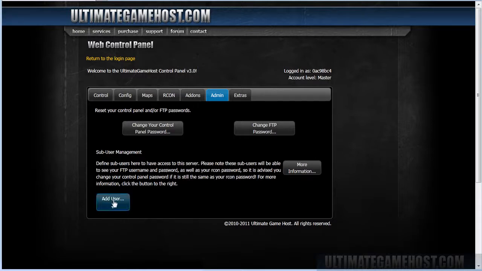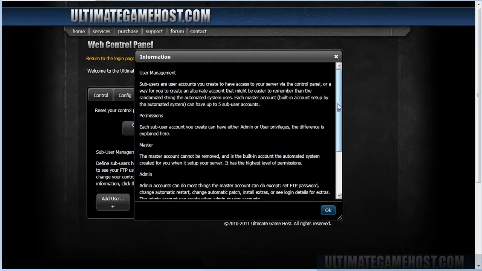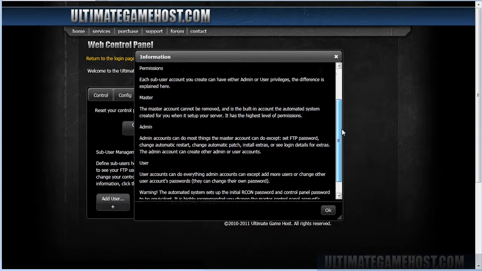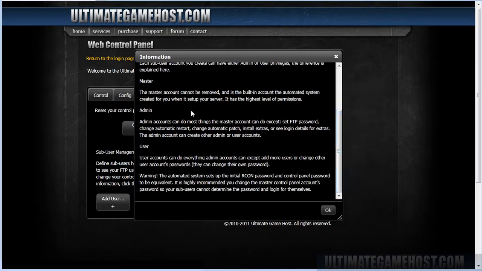And we'll do a couple examples here. We'll look at more information first. So there's a few different levels. I'm not going to read all of this to you because I don't want to bore you, but basically you can have a master account, an admin, or a user. The master is what I am now. You can't change or recreate that one other than changing the password. And the admin and the user are the sub-accounts that you can make. And they just have a bit of a different breakdown of permissions to make it convenient to work with.